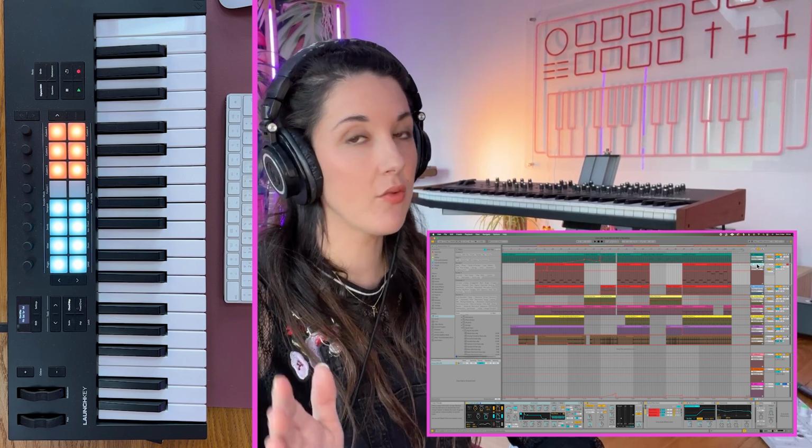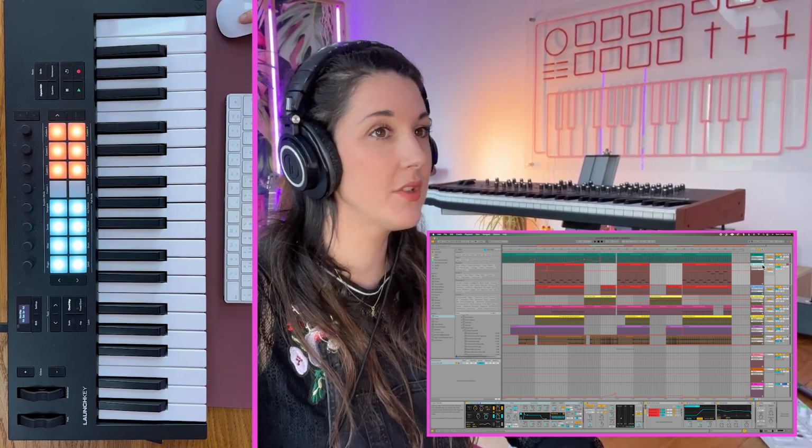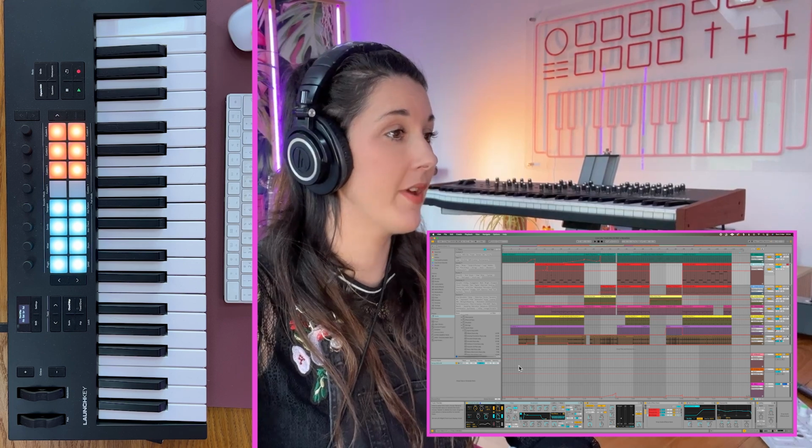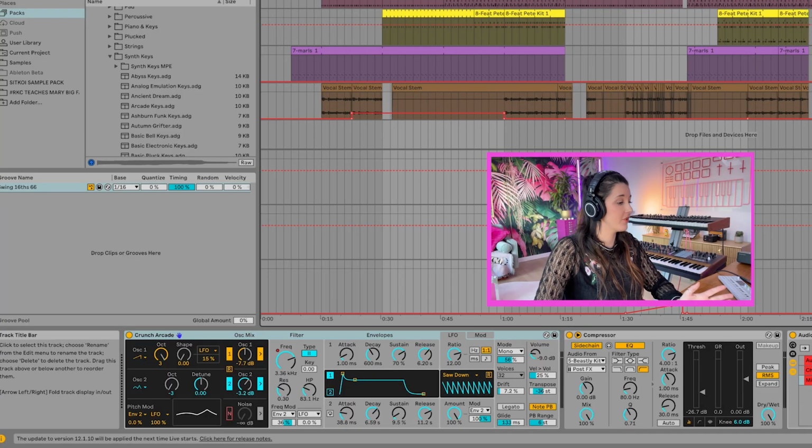Next up I thought, okay cool, let's find a little bass sound, see if we can get something rolling underneath my chords. I was really chuffed to find Drift was in Live Lite, and I found this sound, Crunch Arcade, which I just thought was mega.